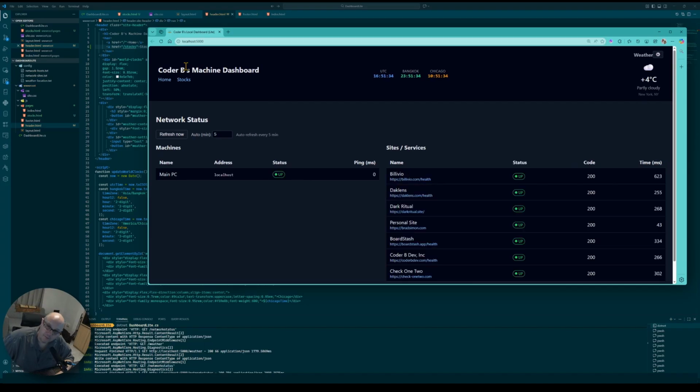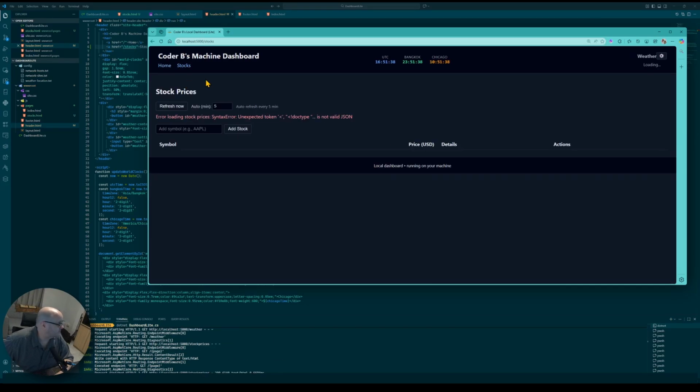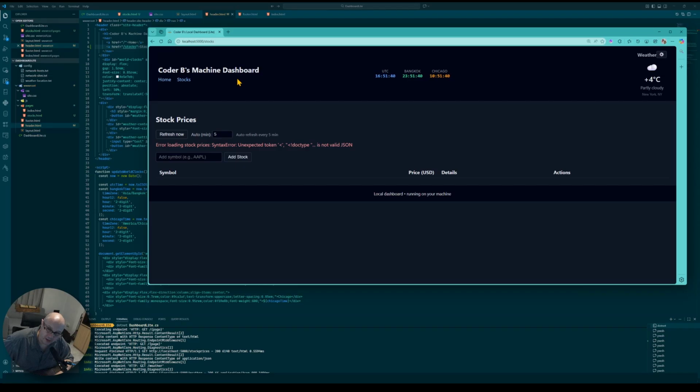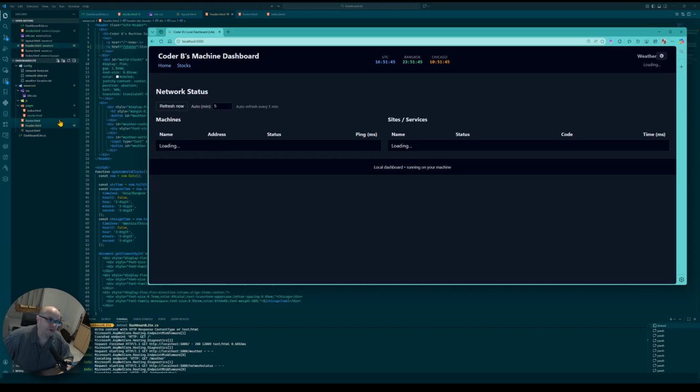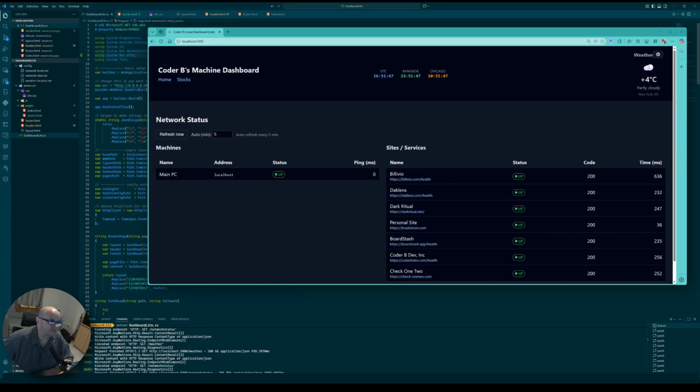Now we have stocks. Now, we all know this is going to break, right? Look at that. It's invalid. Why? Well, gee, I wonder why. We haven't made the back end. So let's write in the back end.